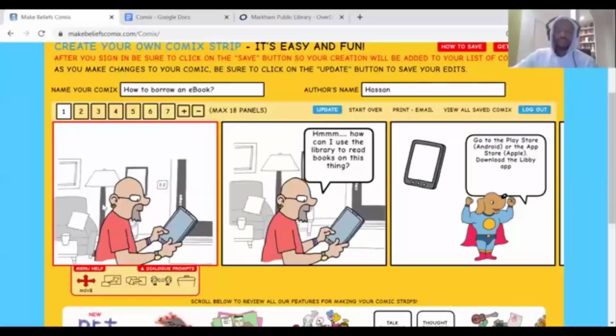So I've created a little comic here. I've created little backgrounds. I've picked a character. And what I'm doing is adding helpful text. So this gentleman here, he has his tablet, and he says, how can I use the library to read books on this thing? So I know that my loved one has an Android tablet. So what I've done is I've created a character. We'll just call him Library Dog here. So Library Dog says, go to the Play Store or the App Store, download the Libby app. So one step done.